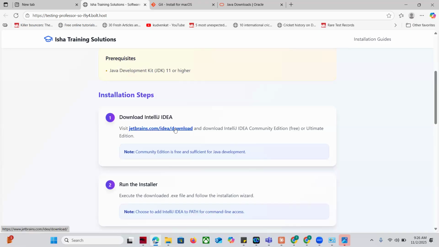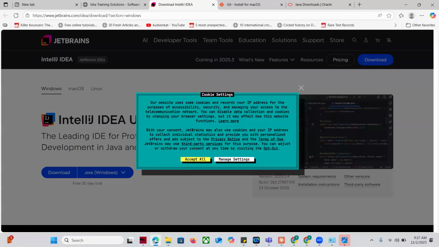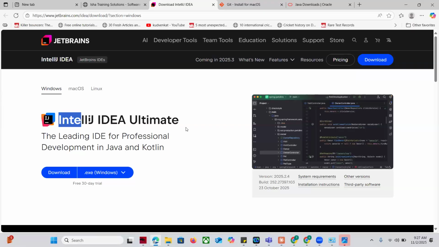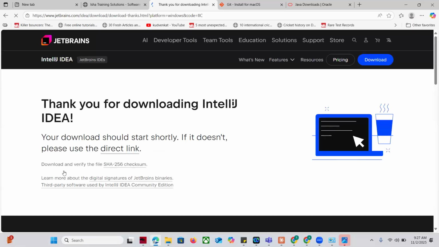So here you have the download link. Don't go for IntelliJ IDEA Ultimate Edition, guys. Ultimate is nothing but the paid version. Don't go for the Ultimate version. If you scroll down, you have the community edition. You just need to click on download and download the community edition.